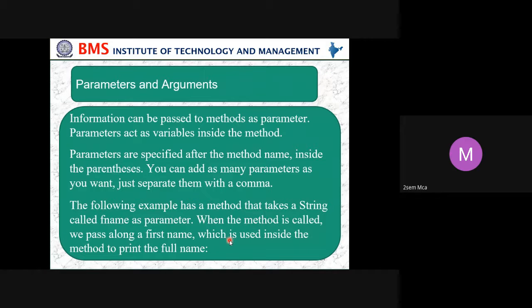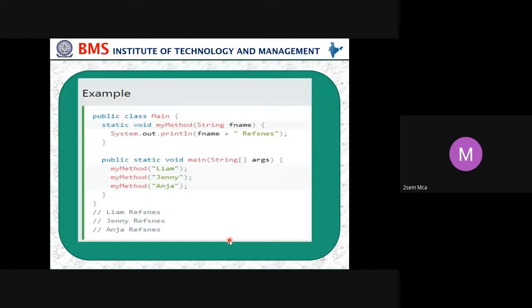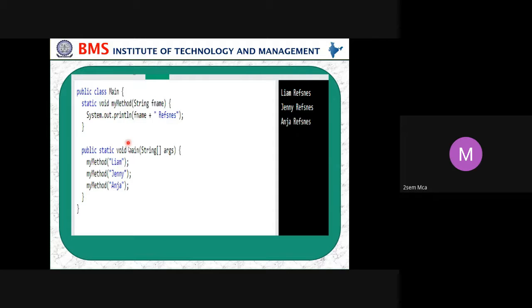Then we started with parameters and arguments, how parameters are passed to objects as well as to methods inside methods. This is one program which we have seen where we are passing only a single variable, that is, we are passing Limna, Jenny and Anja. These are the strings which we are passing to the method myMethod, which is a method or function in the main program. After we write the program, this is our output.